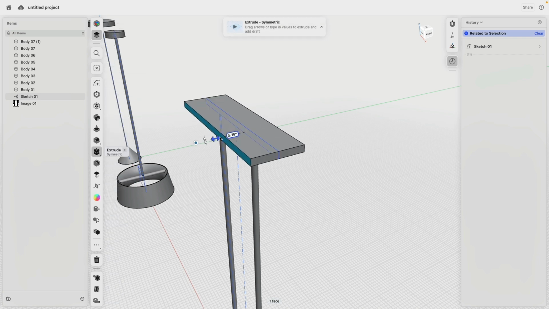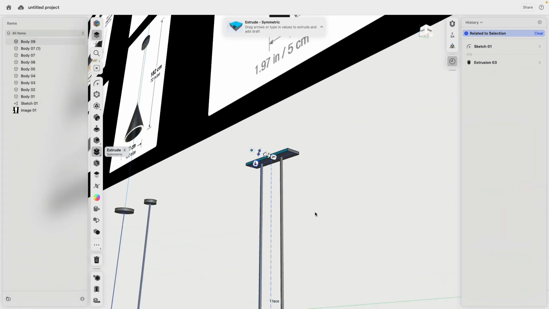Symmetry, 3 inches, for example. There we are. Very good.